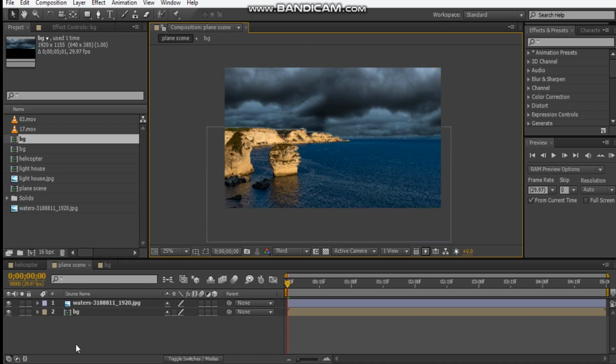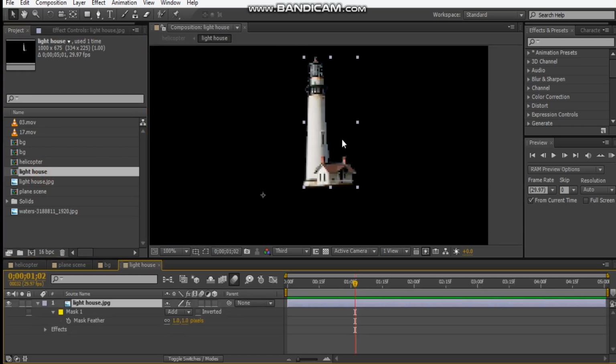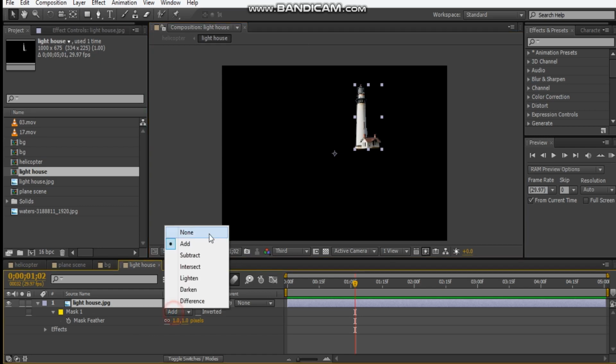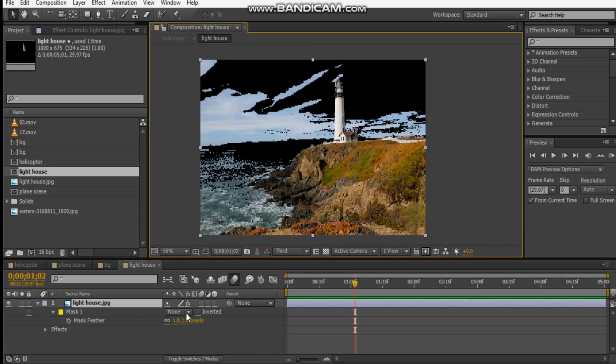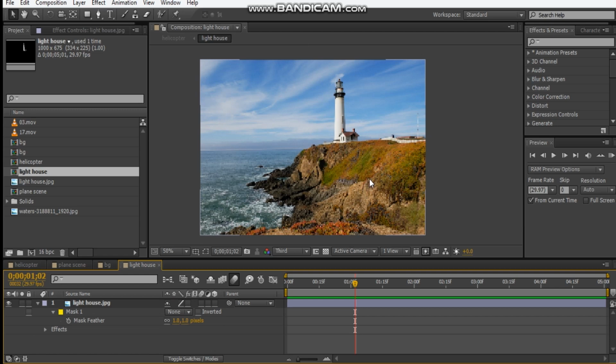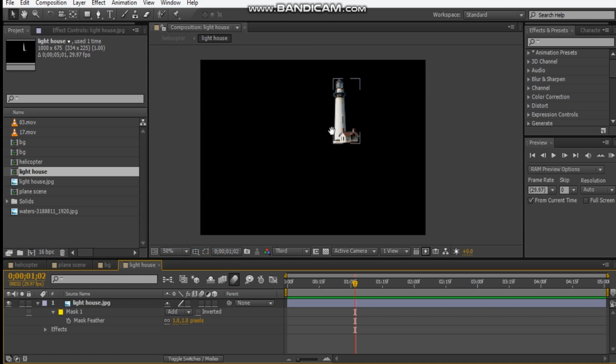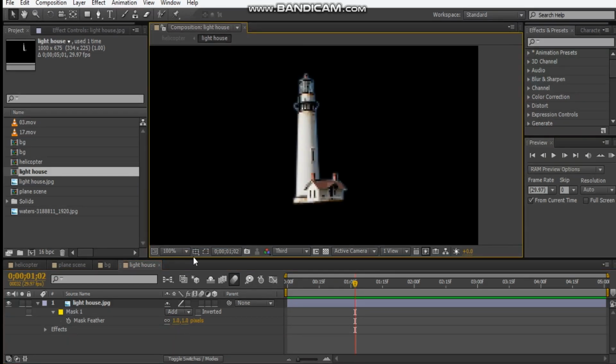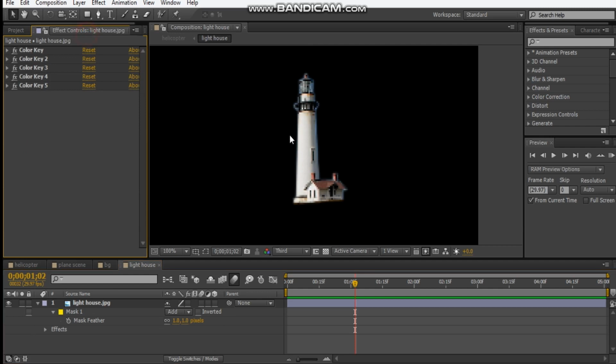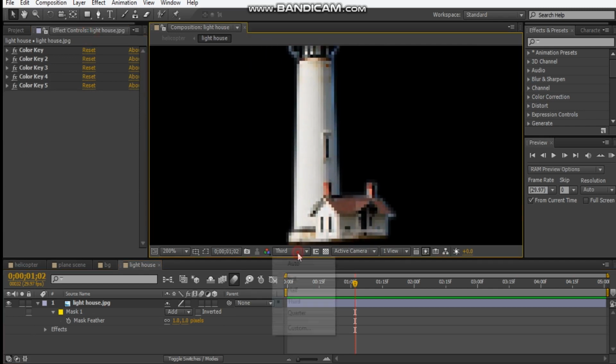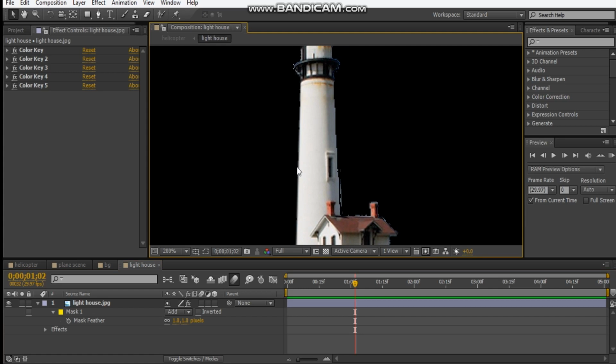And there we go. Now I want to add a lighthouse to this top one. So what I did was I got a normal image, and so this is a normal background image for the lighthouse. I added a mask to the lighthouse, so it looks like that with the mask on. And to get rid of some of the blue on this side, if you can see, I added some color key effects just to get rid of the majority of the blue.